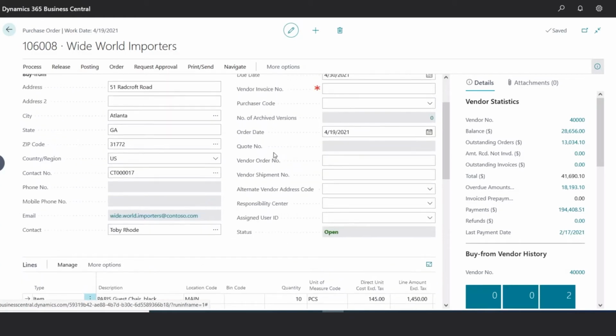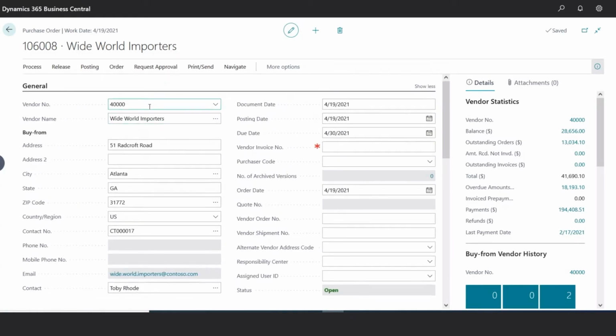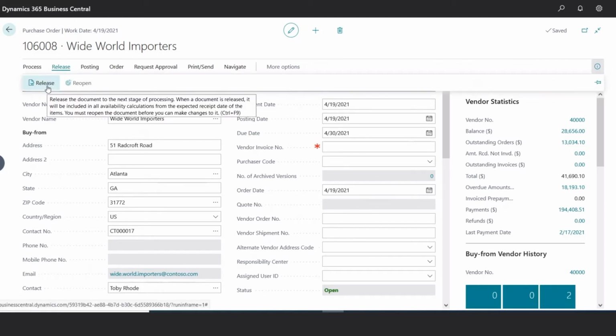Once the purchase order has been sent to the vendor, we could go ahead and select release to state that it's ready for the next stage of processing.